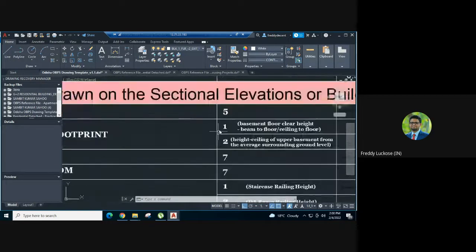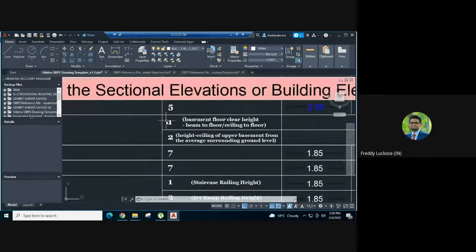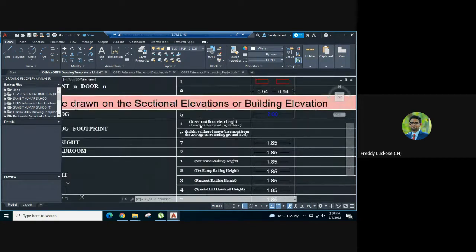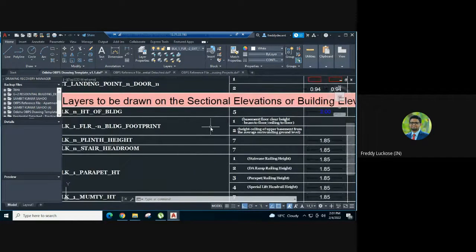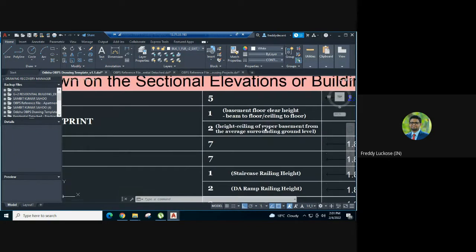If you use the color code 1, it denotes the basement floor clear height from beam to floor, or from ceiling to floor. You can use this to denote the basement height. In case there is an upper basement or a basement part that is going beyond the surrounding ground, then you can use the color code 2. This shows the upper basement height above the average surrounding ground level.